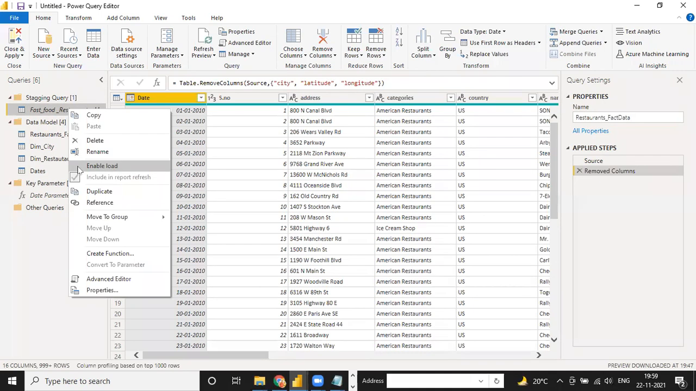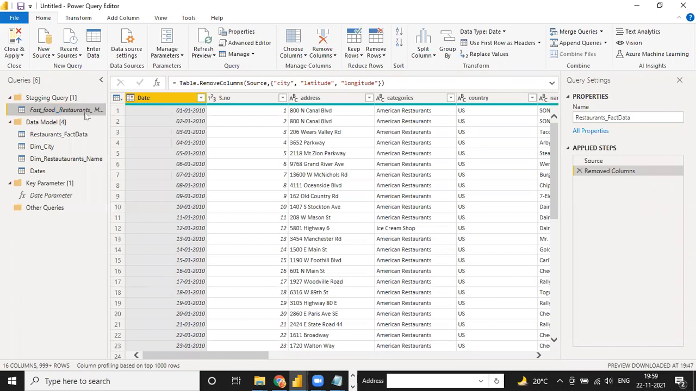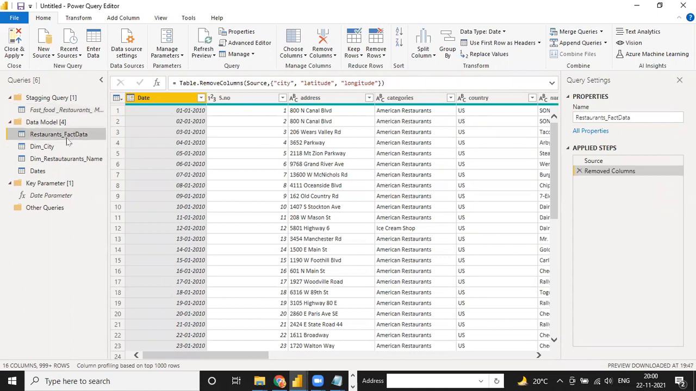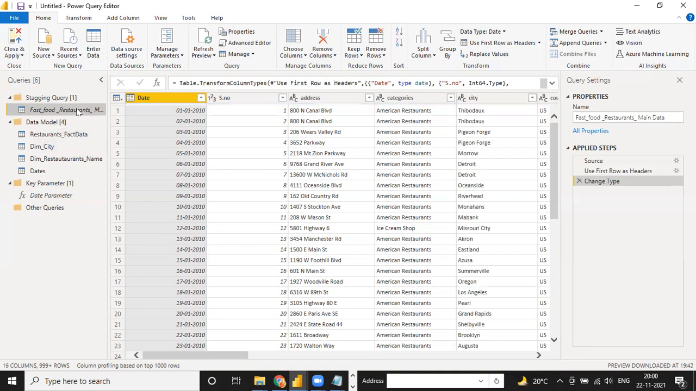If you select enable load, it means this table is also loaded into Power BI. But we don't, because all these tables are made with a reference to this one. So any changes in this main table will auto reflect into all three of these tables, sorry, these three tables, because dates is a different table. But if you change any of these three tables, the changes will not reflect into the main table, because you referenced from the main table, not from this dimension table.